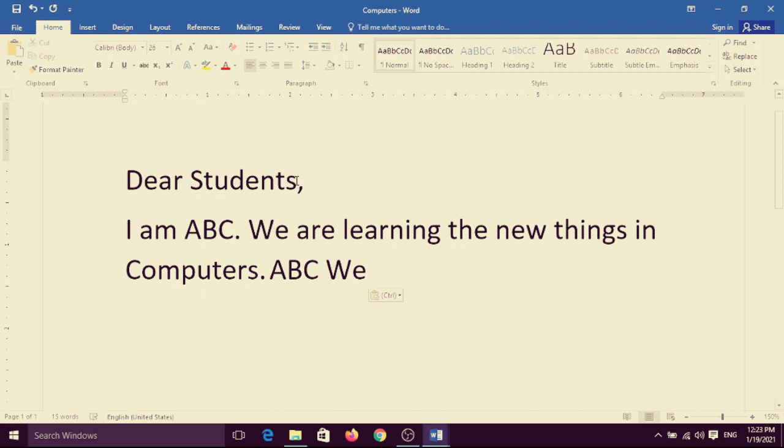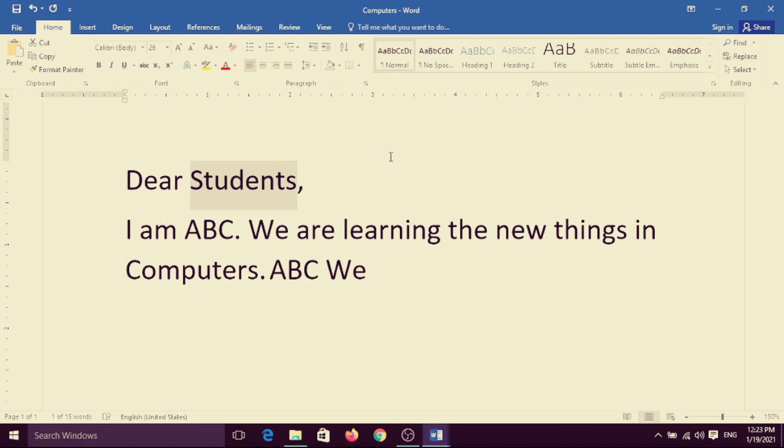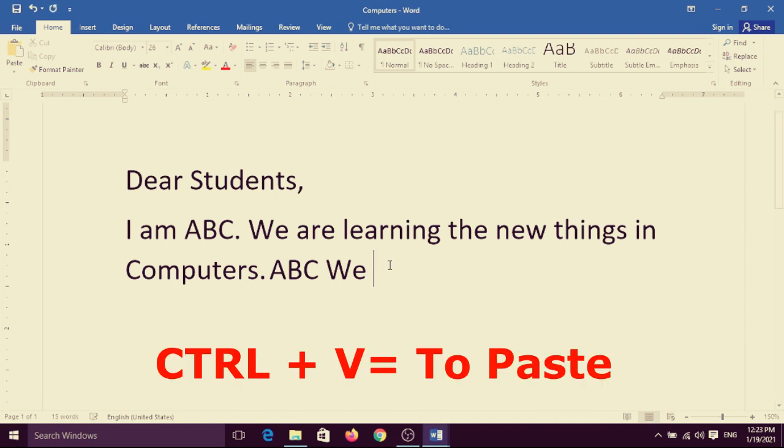Suppose once again I want to use the third method. Select your text or object and choose the shortcut key for copy, Ctrl plus C. Hold the Ctrl key and press the C button. It has copied, and where you want to paste, just paste here. The shortcut key to paste is Ctrl plus V, to paste here.